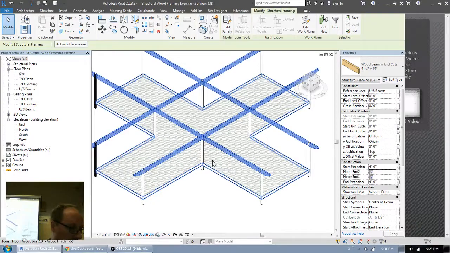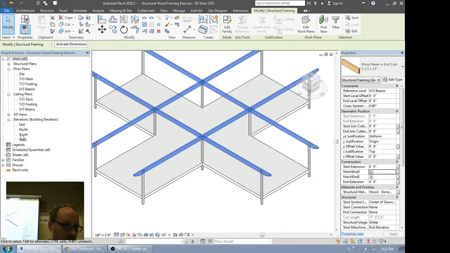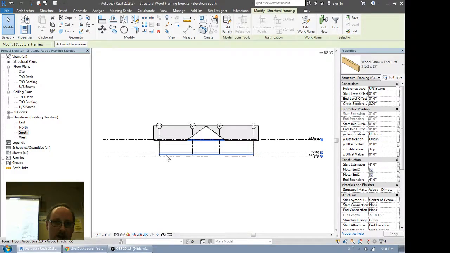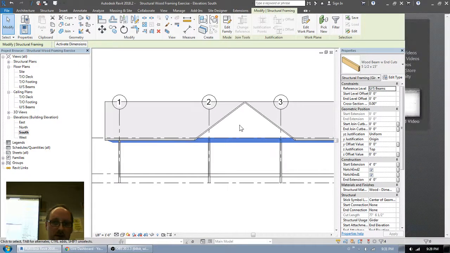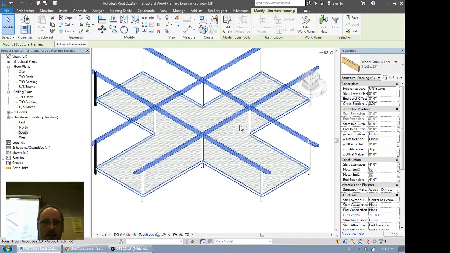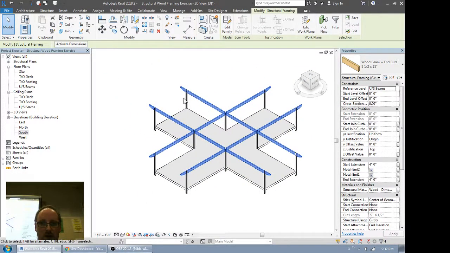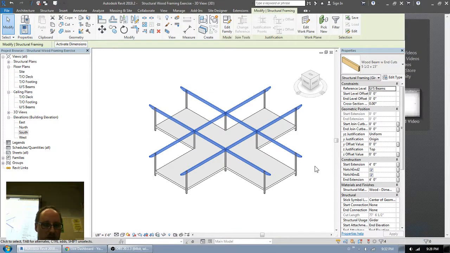Okay, now it says go to the south elevation view. So we're going to double click on the south elevation. And here we are. Now you'll notice that the roof is appearing here. The reason being that in this view the roof category was turned off so that we could draw the beams in without something being in the way.